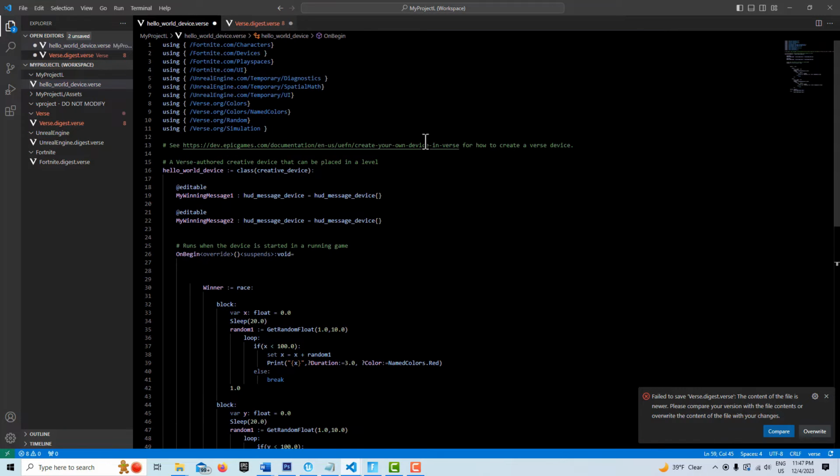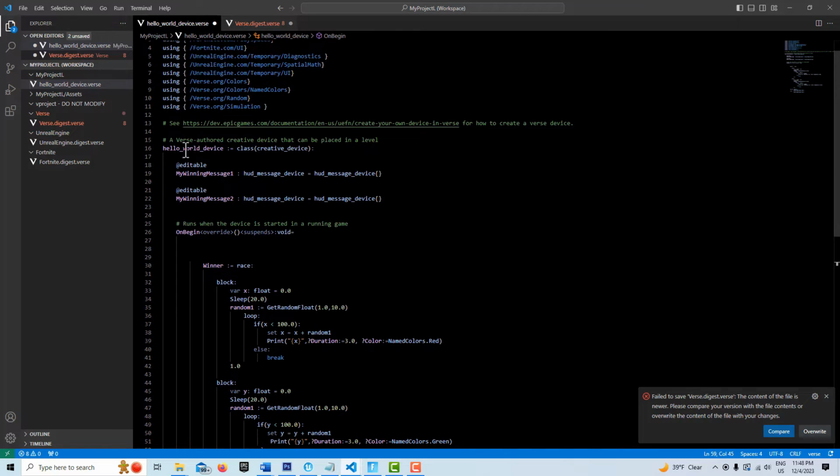I'll go over this just real simply. On these modules, the style is that they should be organized alphabetically, so I just have them organized alphabetically. This line here initializes our creative device. Here we have our code for our instance editables, basically for our two HUD devices, and one's called my winning message 1 and one's called my winning message 2.